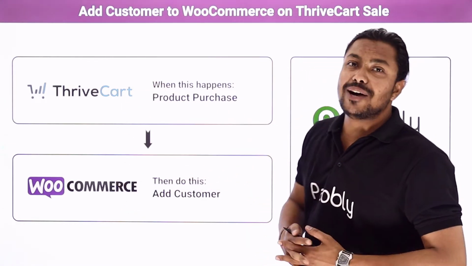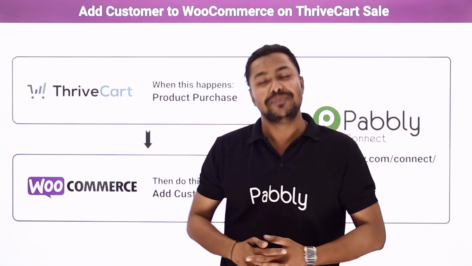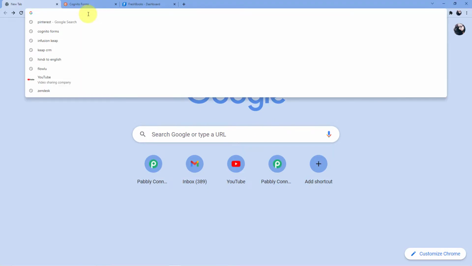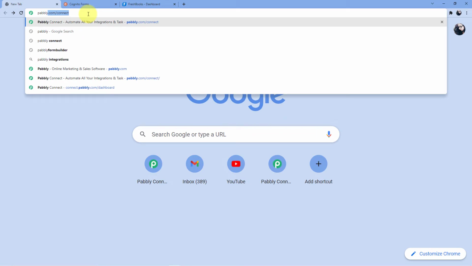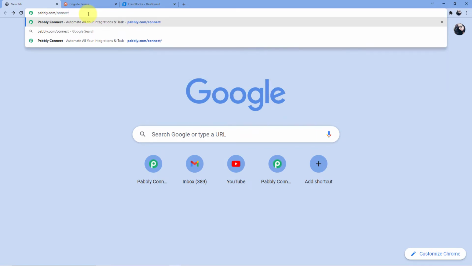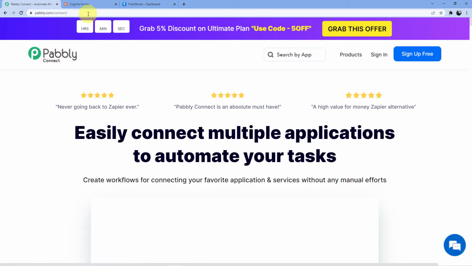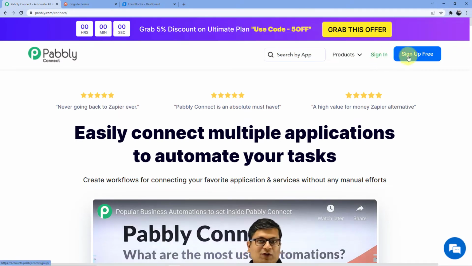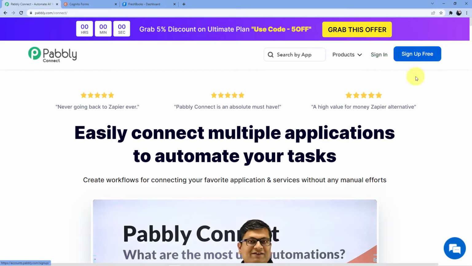Now if you want to learn how to do this automation, you have to come with me to the screen. And we are back at our screen. So what we have to do is type in pably.com/connect, and as soon as we press enter, we will be redirected to this page. Here you have two options: either you can sign in or you can sign up. If you already have an account, you have to go for sign in. If you do not have an account, you have to go for sign up.